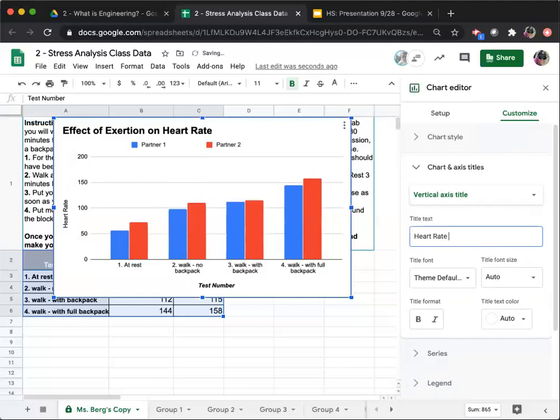And when you type in your heart rate, we don't only want to label what our heart rate is, we want to talk about what units we're using. So anytime you use units in a data table, or sorry, in a graph, you put it in parentheses, and we're going to go beats per minute. And now we have what we measured and what unit we measured in.